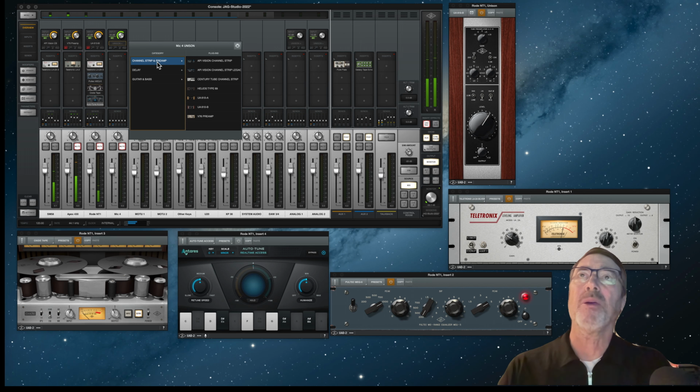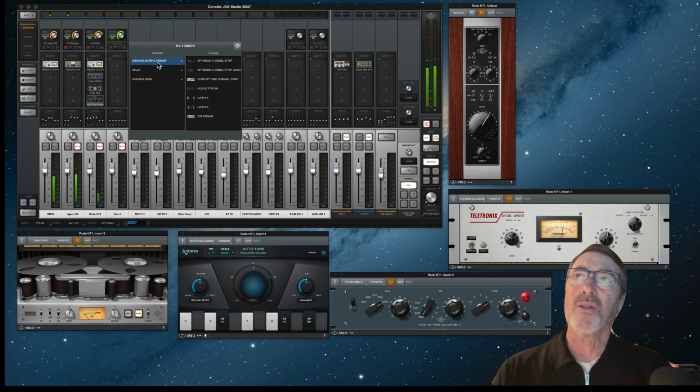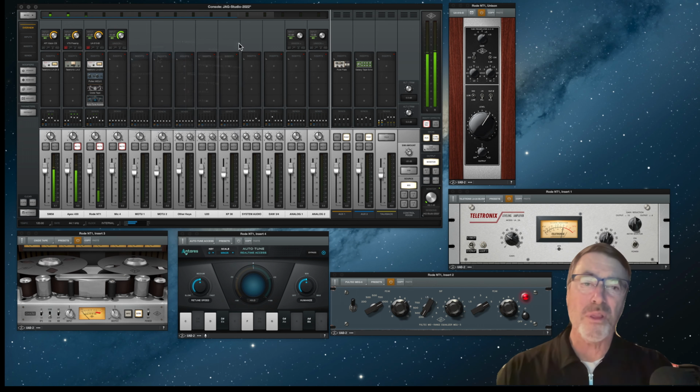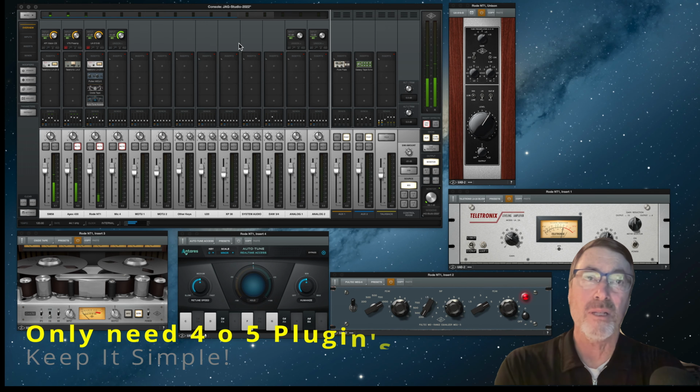So I bought the API Vision channel strip. It came with the Century Tube channel strip, the Helios 69, the 610A and B, and the V76. I think there may be 1 or 2 others in there, but these are the primary channel strips that are Unison amp enabled. For the tracking process and recording any acoustic sounds, I'm really only using 4 or 5 plugins.